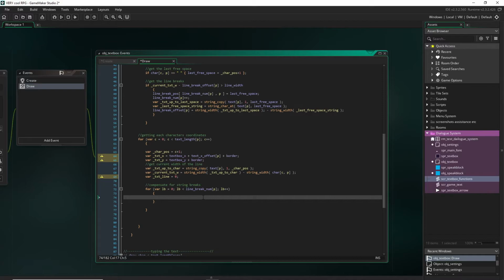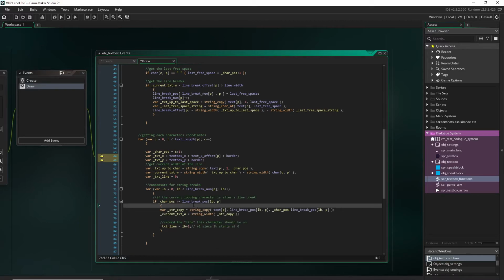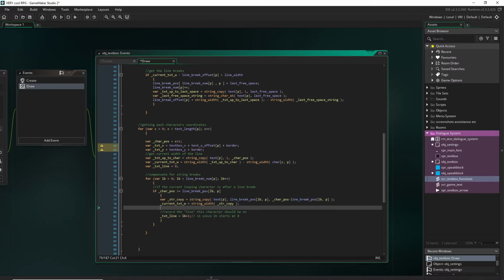So once again, I'm just going to type out these couple lines so I can talk about them all at once. Okay, so first I have if our char pause is greater than or equal to one of the line break positions that we're looping through on our current page, being looped through, then we're going to do this stuff. So what we're getting here is the information that we're going to use for our X and Y coordinates. We're getting and updating our current text width so we can know the X position of our single character, and we're getting our text line so we can know the Y position.